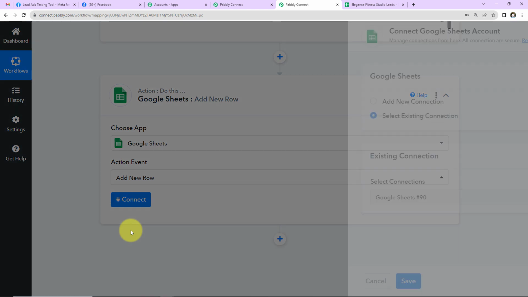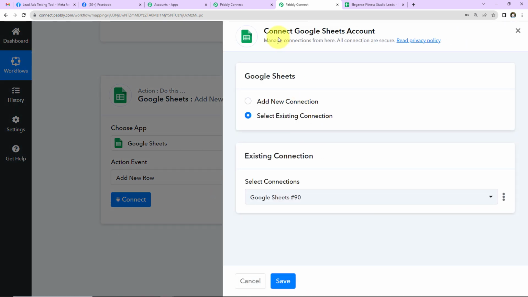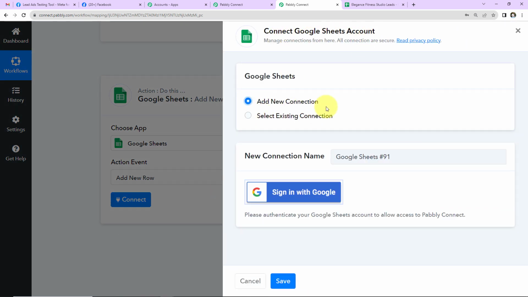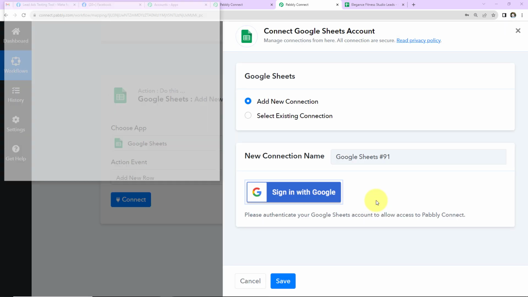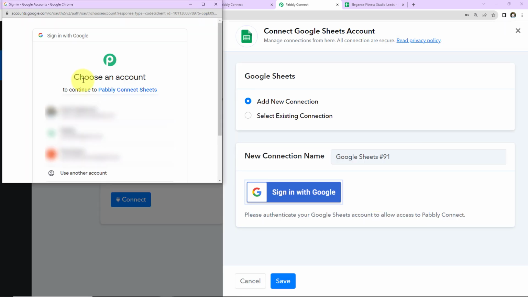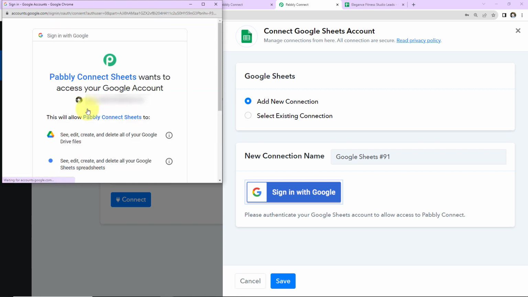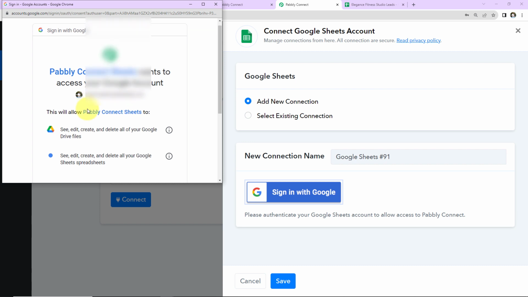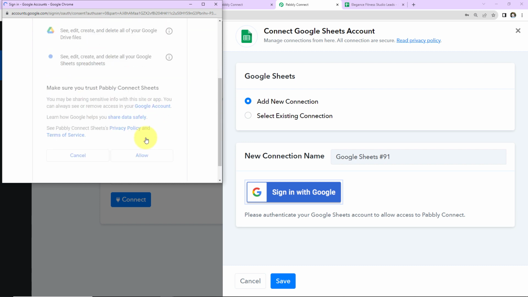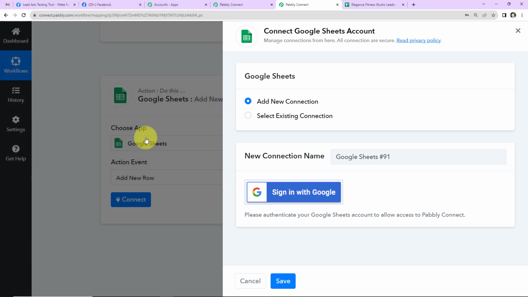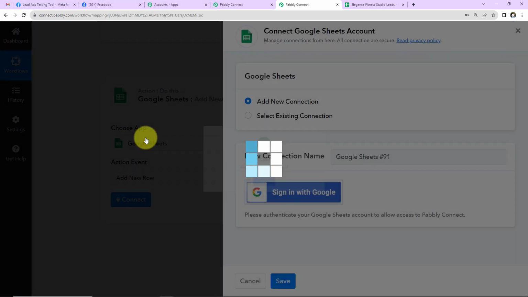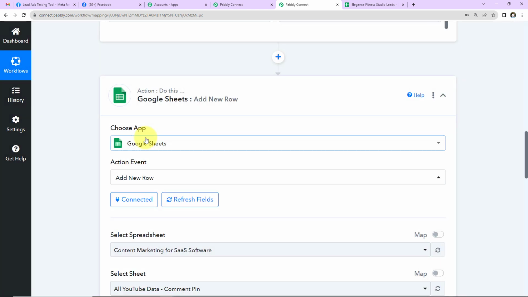Click on connect. As we do that, Pabbly Connect wants to connect with a Google Sheets account. I have selected add new connection, sign in with Google. Now we have to choose an account with which our spreadsheet is linked. As we do that, you can see that Pabbly Connect wants to access my Google account. Now this is absolutely secure. Here I'm going to click on allow, and we can see that the authorization is successful, which means that Google Sheets and Pabbly Connect are now connected.